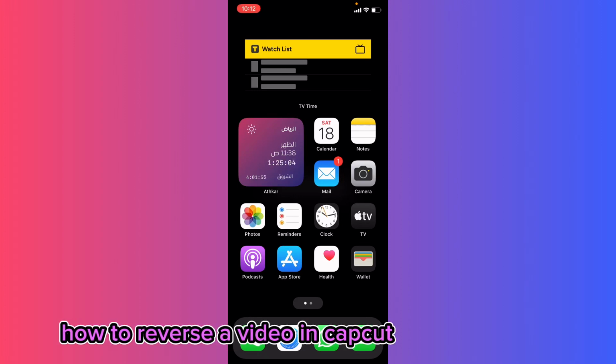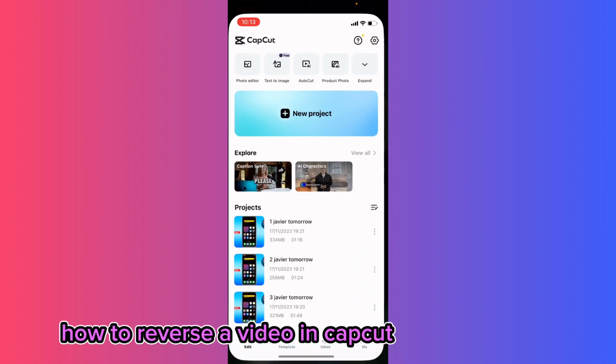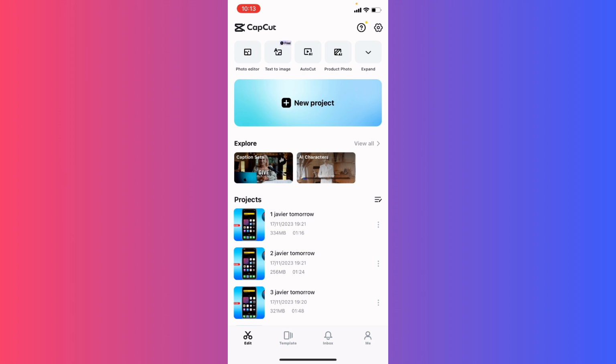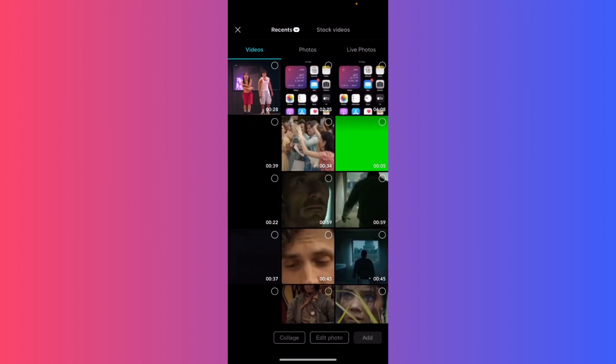In this video I'm gonna show you how to reverse a video in Capcut. So first of all, let's go ahead right here into opening our Capcut, and let's open our new project. So I'm gonna just go ahead right here and open this new project in our workshop, and I'm gonna get back to you.